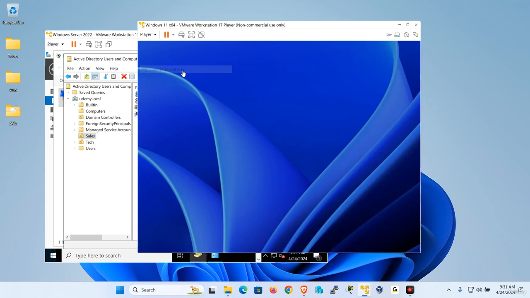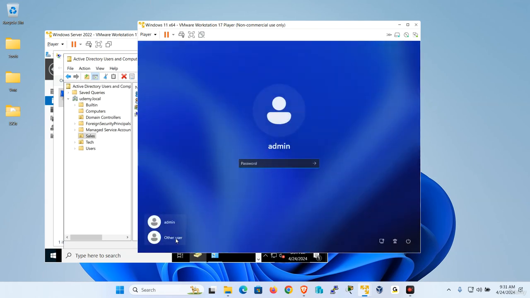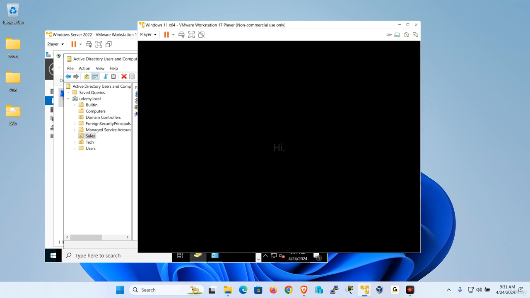Okay, let me go ahead and log on. I'm going to say other user, S1, and put the password and see if I can log on. I should be able to log on. This account was created when it was on the 2019 server, but then remember it replicated to the 2022, and now I'm testing with this account. Welcome, hi. Okay, good. This is a good sign that it's working.